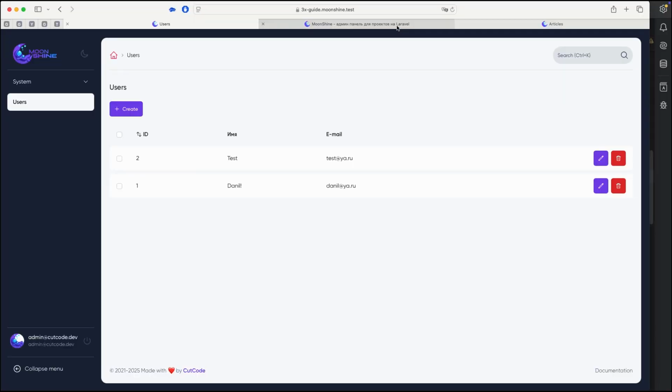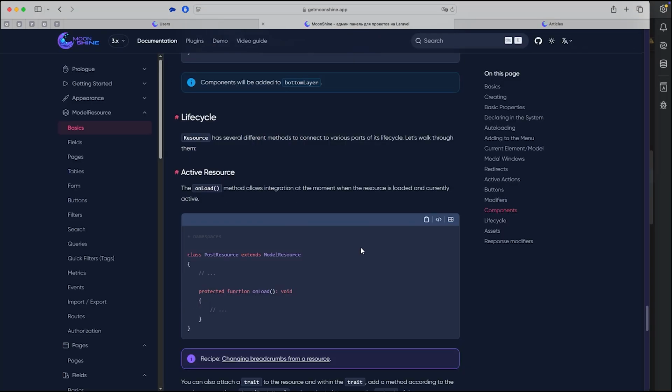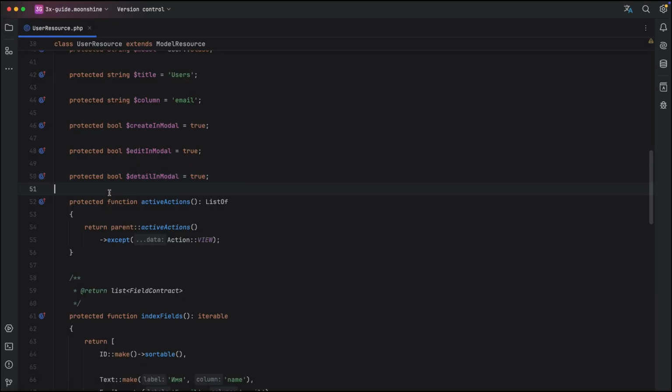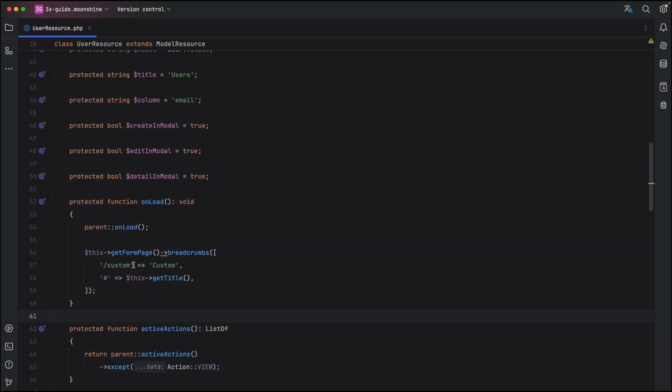You can add logic for this state using the onload method. The documentation also provides a recipe, for example, on how to change breadcrumbs using onload. Let's copy and see. Let's do it. Like this, and let's take a look.